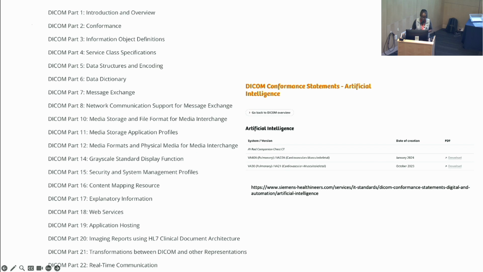For example, these are 22 parts, right? You can see how you can exchange messages. You can see, for example, here's a snapshot of anything related to AI. If you're a developer and you're trying to build radiology imaging things, this is how you do it. So it's quite a detailed standard, and you can read about it.